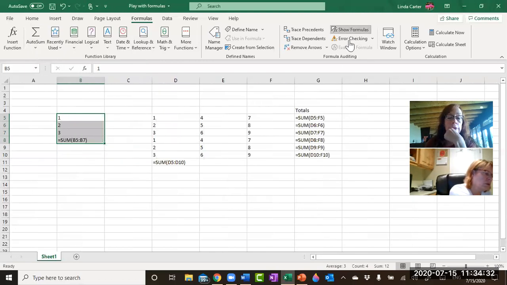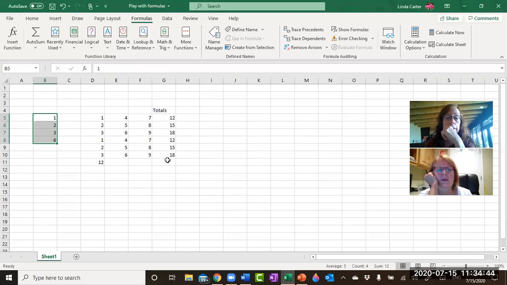Show formulas. There's all my formulas. Did I have to really do anything? Not really, because I had Excel do it for me. It's that easy with some. You shouldn't have to type in. Now we are going to have to type it in down here.